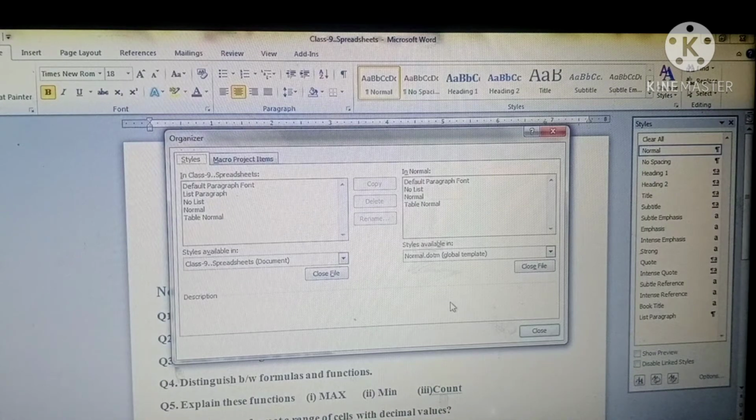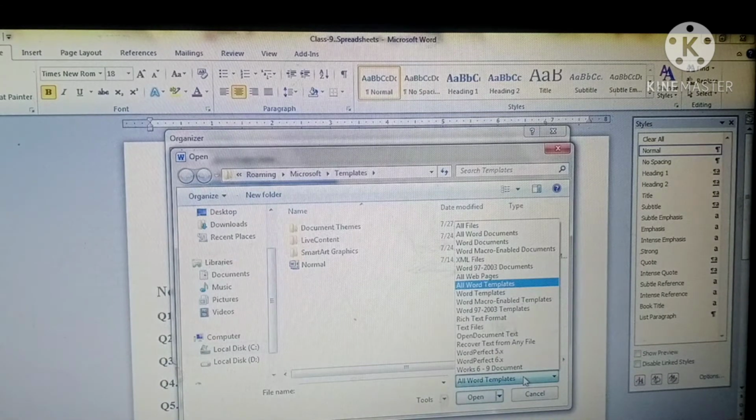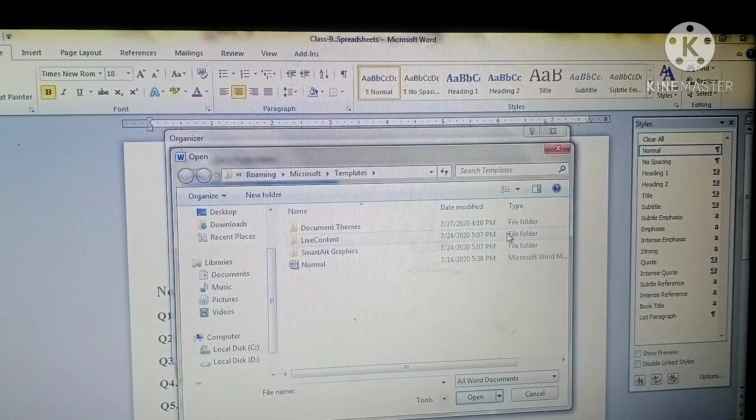S1. So I have to open it here, close the file. You will click on this close file. As you click on it, it will change into open file. Go here, select here instead of all file template, you have to select all word documents. You have to select the all word document.